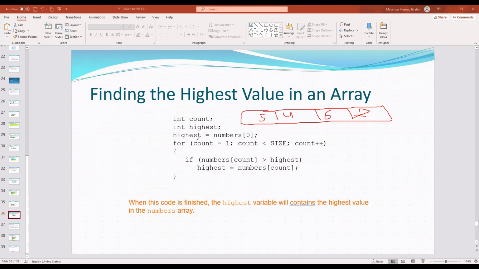Now, here, we are starting from count equal 0. We have assumed that the highest is number of 0. The highest equals number of 0. So now I will just write H for the highest. Number of 0. Now the highest will be 5, which is this one. This is index 0, this is 1, this is 2, and this is 3.